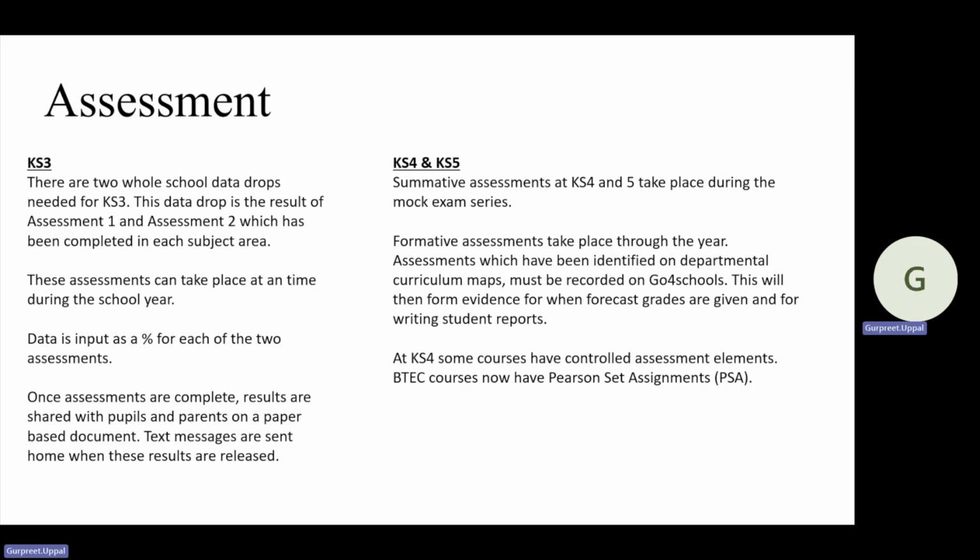These are assessments that take place in the classroom throughout the year, and these are again recorded on Go for Schools. These formative assessments give us a big indication and evidence base as to what the forecast grades for your child should be. And at Key Stage 4 we also have something called Pearson set assignments. These are for BTEC courses, and these are pieces of coursework that take place from year 10 all the way into year 11.